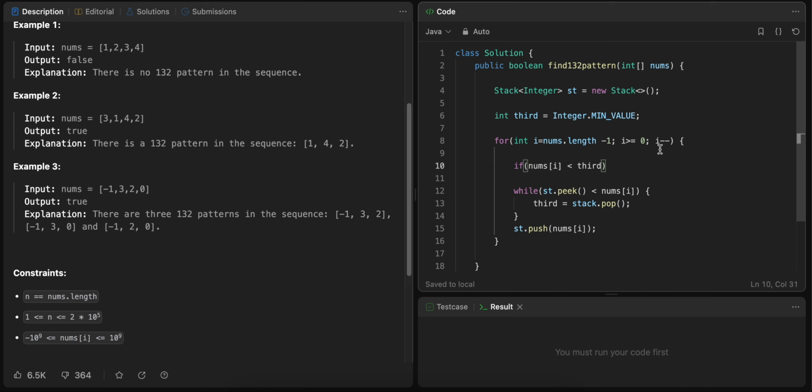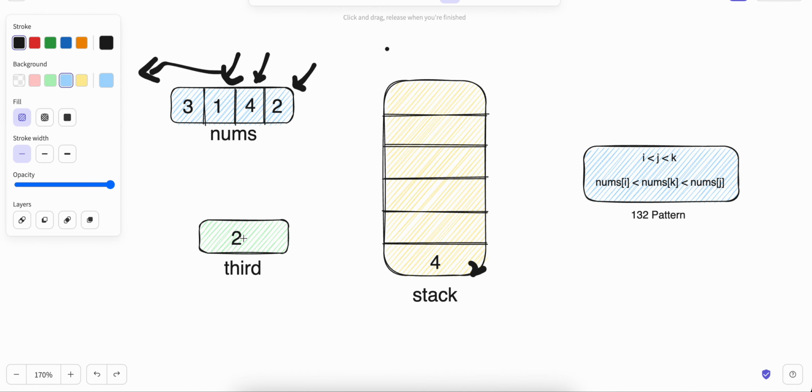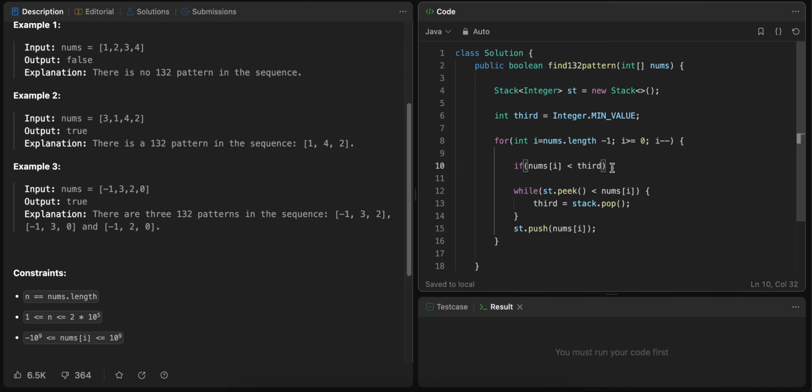But here is one catch. See here, you are storing a number in third which is already smaller than the number which you stored in stack, right? So in any scenario, let's say you are getting a 6 over here. So what you will do, you will see that this number 6 is greater than 4, which you already saw. So you're going to pop this off and store 6 over here, and this 4 will be coming over here, right? So basically if you just check that your current number is less than third, that means it is also less than the number which is in the stack. So directly from here you can return true.